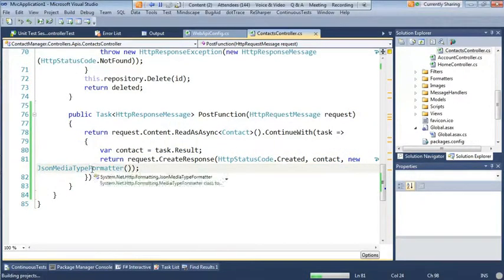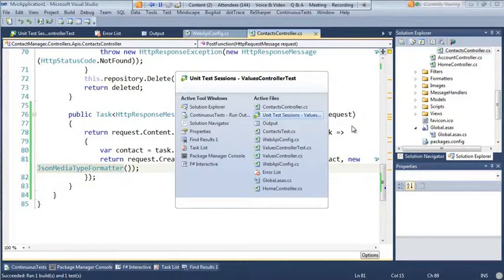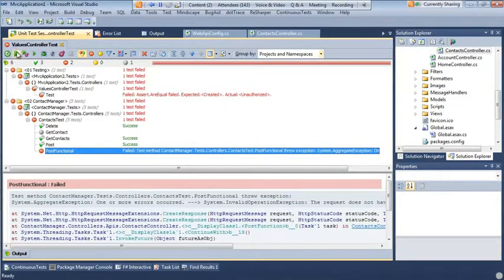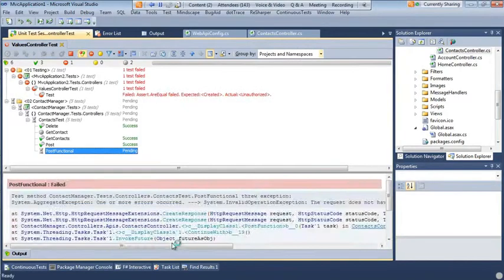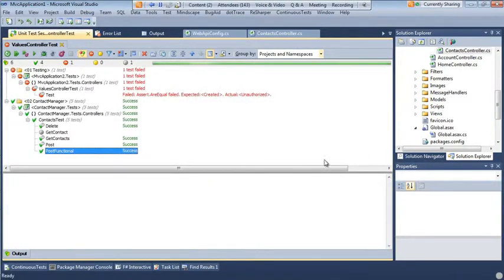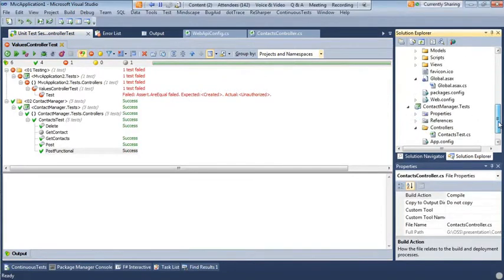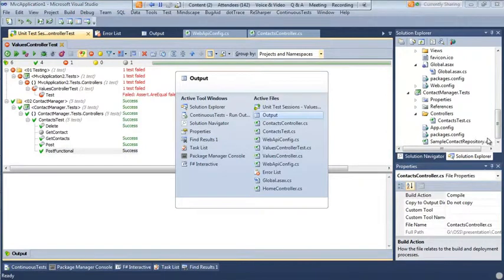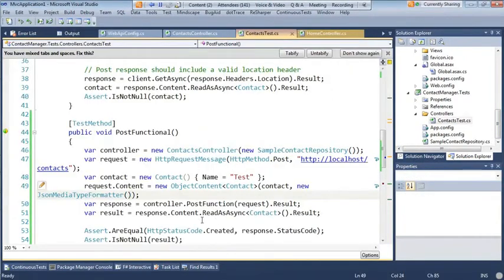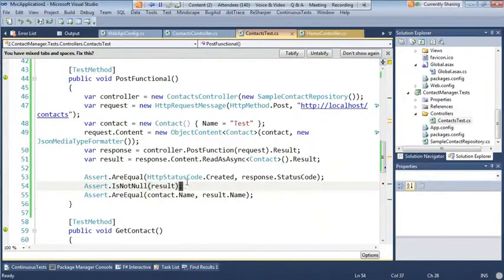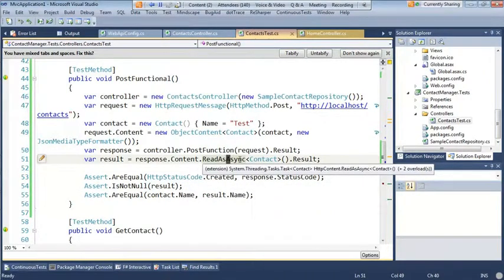So here we have to actually specify this JSON media type formatter. But as we're going, I can also verify what's happening, that things are getting selected properly, that I'm getting the results back that I want. If I really want to, I can also, instead of verifying that the names are correct, without reading as async, I could read this as a string and verify that the output of my JSON serialization is the stuff that I want, without having to go into a browser and navigating to the API and trying to see it that way.